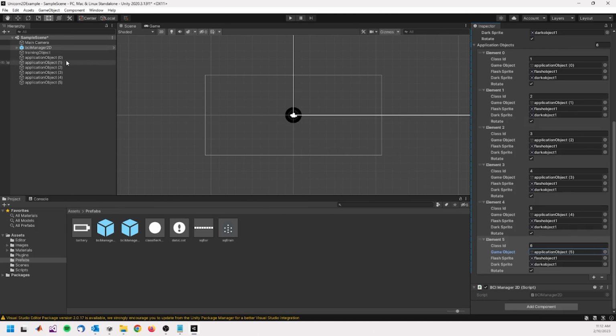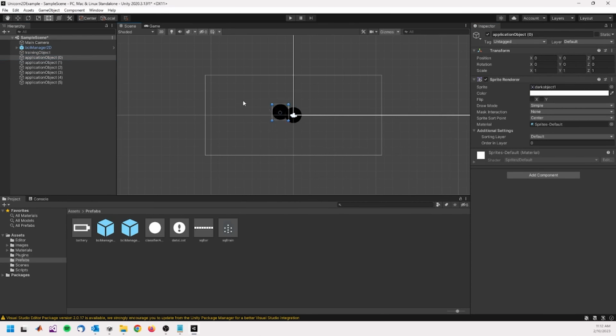You can rearrange and reposition your training and application objects now. Just drag and drop them according to your desire.